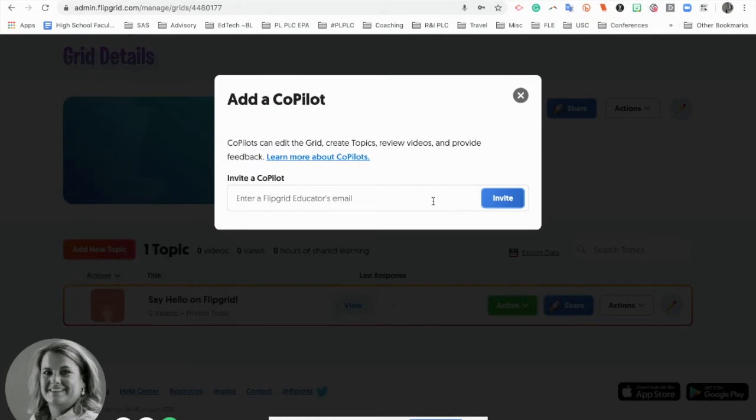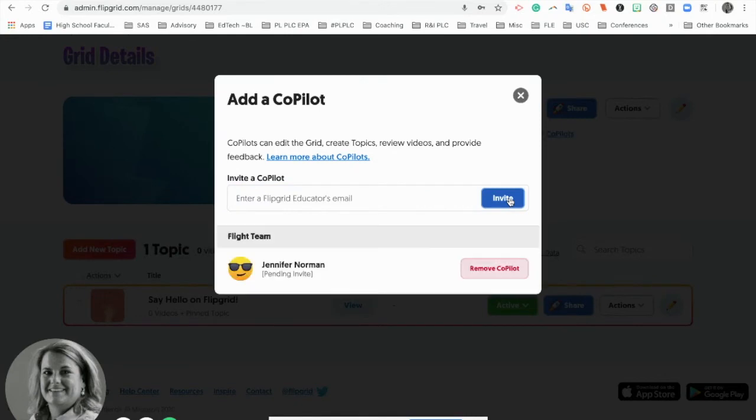So these instructors are outside of the SAS domain. So for demonstration purposes, I'm just going to use an email address that is outside of the SAS domain, and I'm going to click invite. When I do that, because that's my personal email address, I'm going to get an email in my personal account that asks me to join as a co-pilot.